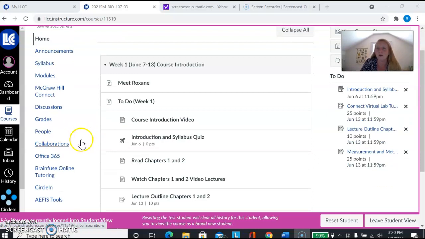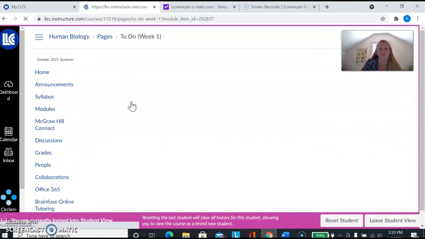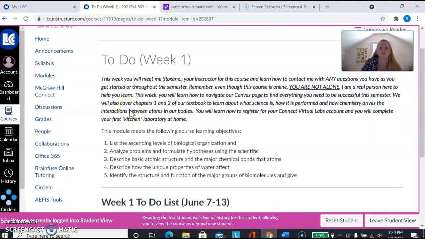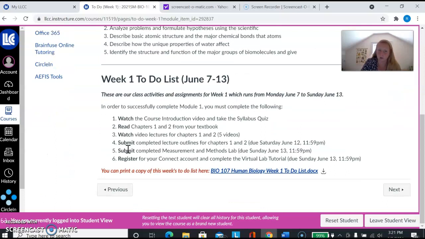So every week you're going to log into Canvas several times probably, and you're going to click on to do for that week. And it is going to give you a brief description of everything that we're going to cover that week. It's going to list all of the learning outcomes that are projected for that week, so everything that you should walk away knowing. And then below that, it's going to have a little checklist for you. So everything that you need to do for that week.